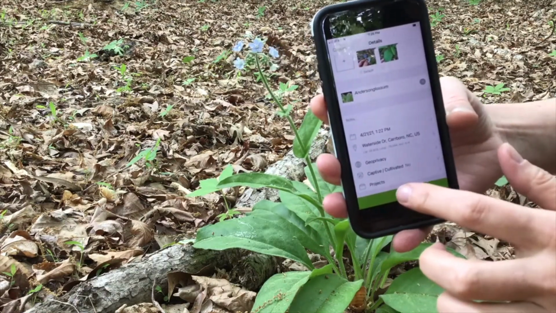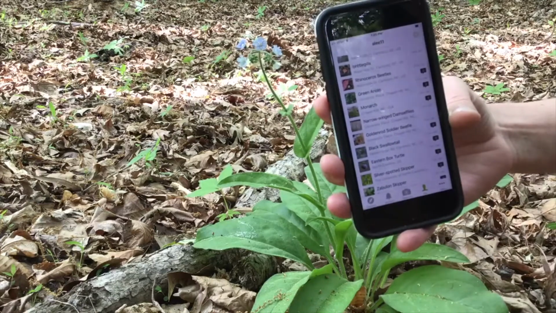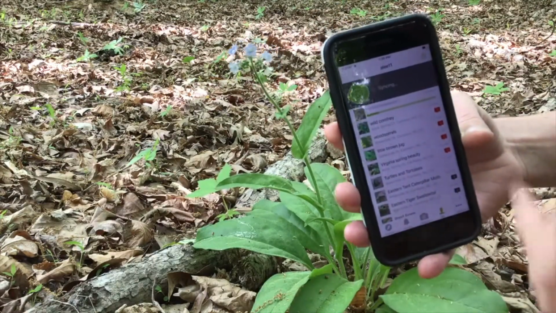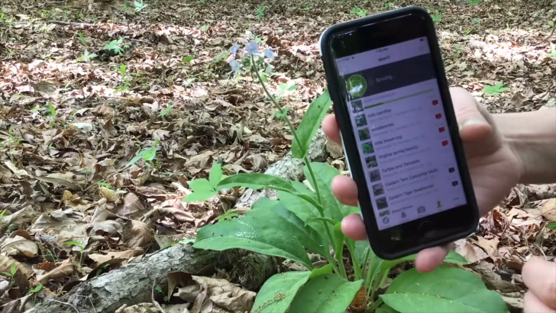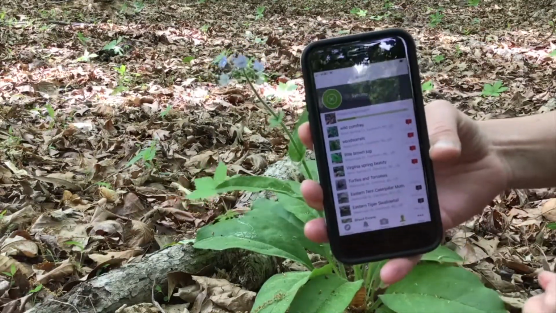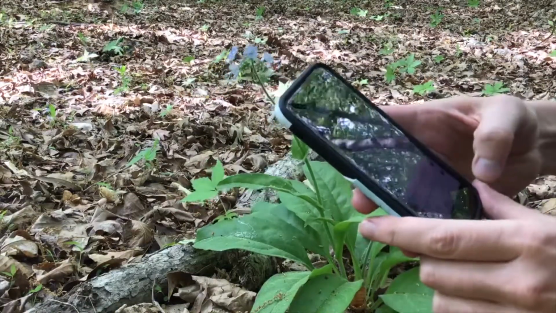Now, if you don't want to automatically upload all of your stuff, if you don't want to use up your data, you can turn off this setting, I'll show you in a moment, and upload it all once you get home and you're back on your Wi-Fi. So now it's uploading. But if you want, you can change that.